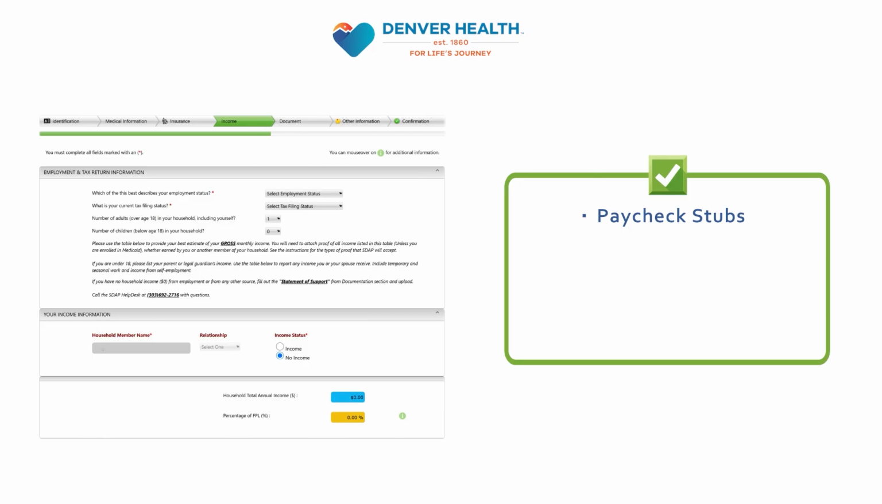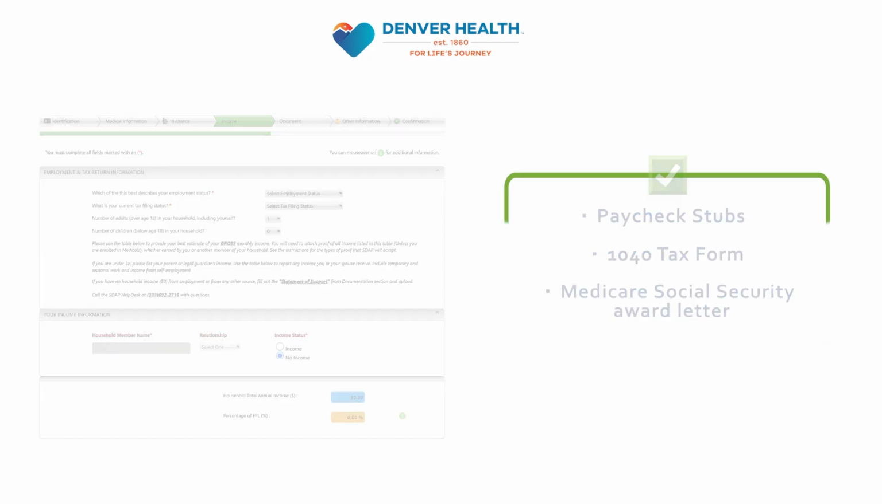If you file taxes, you can use a copy of the first 2 pages of the 1040 tax form from the IRS for the most current year. If you are receiving Medicare, please provide your current Social Security award letter and proof of any other income from job pension, annuity, or private retirement, or if you filed taxes, a copy of the first 2 pages of the 1040 tax form from the IRS from the most recent year.